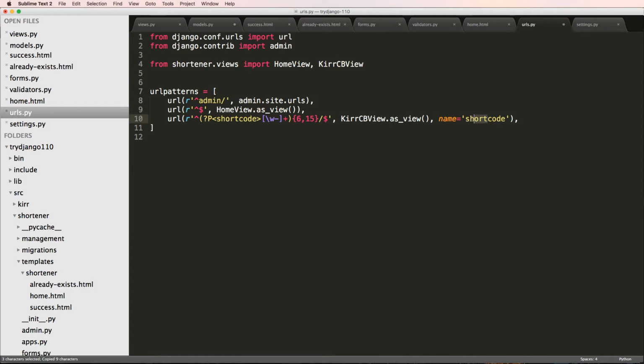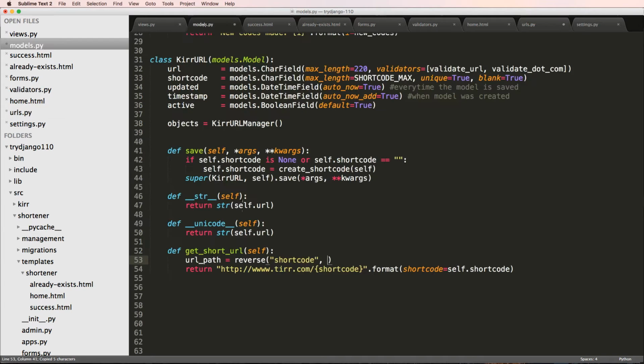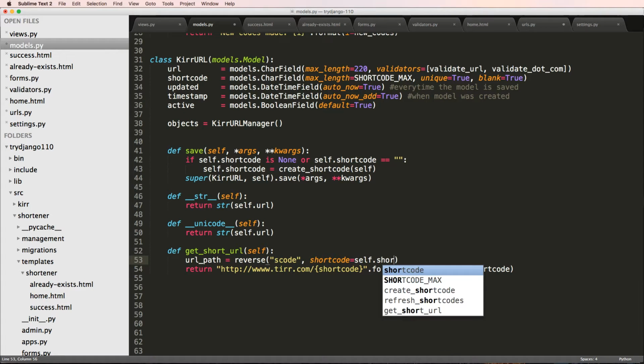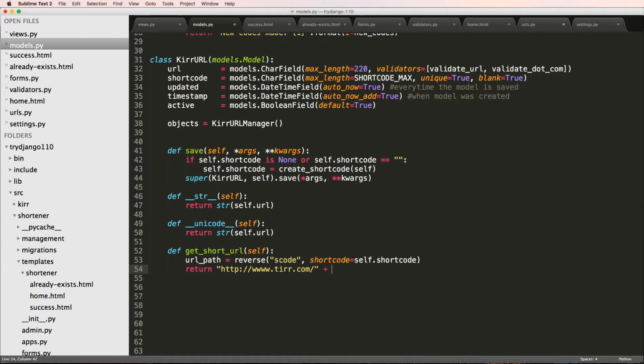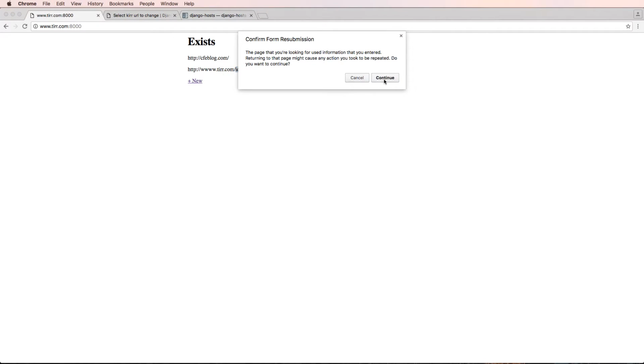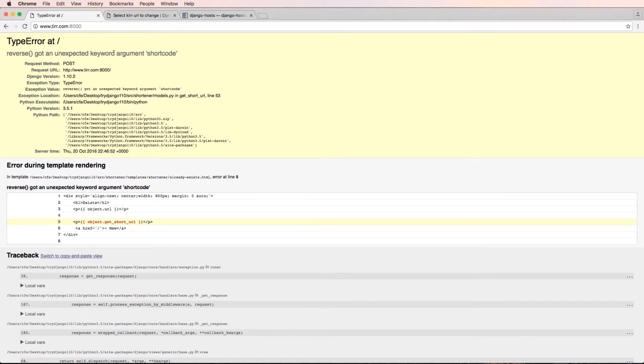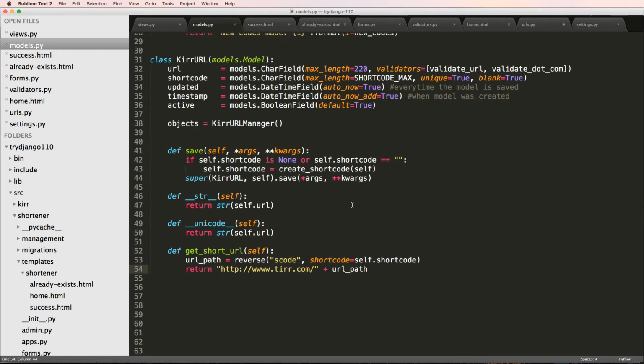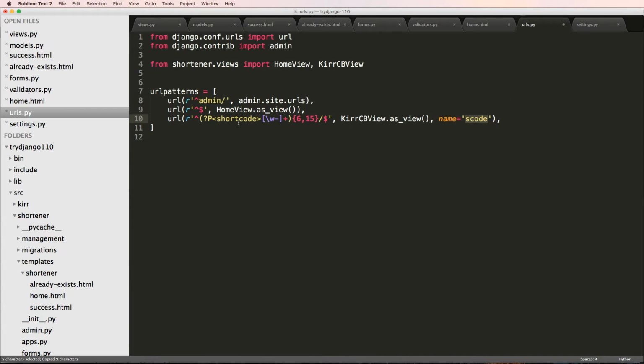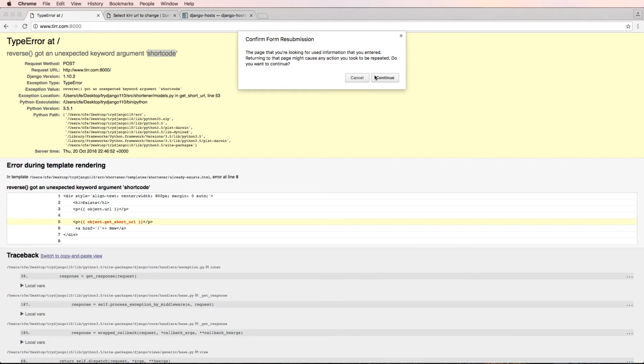If that's confusing at all, let's just call this scode, and we'll keep the argument as shortcode. Go back into the model, we'll call it scode, and shortcode equals the instance's shortcode. So we save that. This URL path now is going to take the place of that. So I just do plus url_path. Let's save that, and we'll see what our get_absolute_url is now. We'll refresh the form, and we got reverse got an unexpected keyword argument shortcode. Let's go back to our URL, and that is the actual one. So we save that, and we refresh in here.